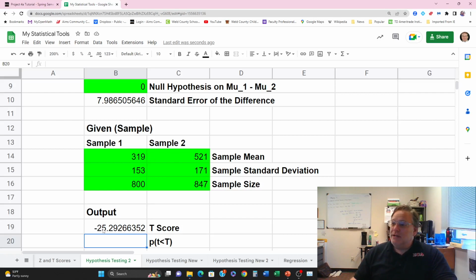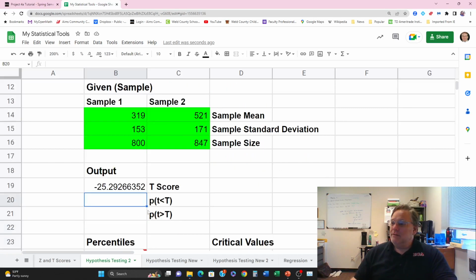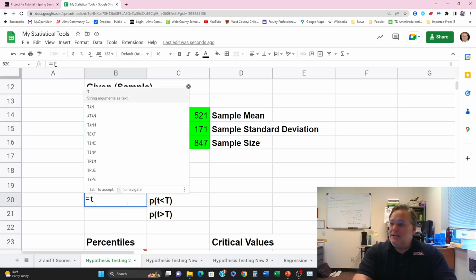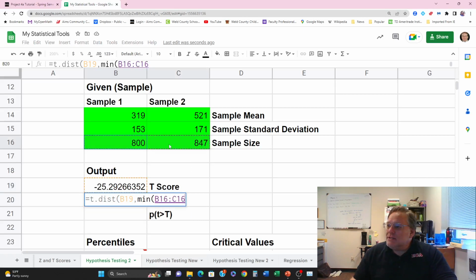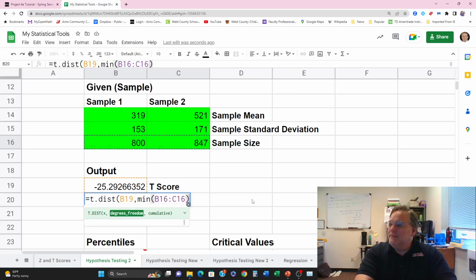Good grief. We have a t-score here that is astronomically small, so we should really get a probability that's near 0 when we put in this formula. So this will be equals T.DIST. Our first parameter here is the t-score. And then for the second parameter, it's going to be the minimum of these two sample sizes. So minimum of B16 and C16 here. You can either have a colon in between them or a comma. Either way will work. But end parentheses on that, we have to subtract 1 from that as well.